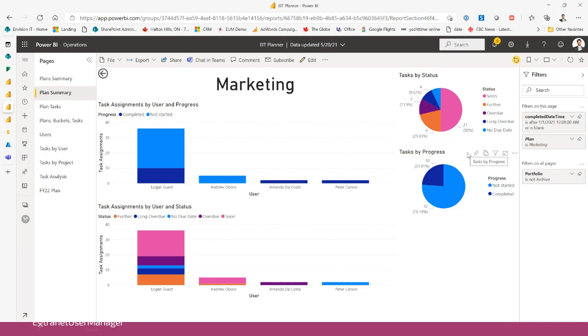So just having the data in Power BI, even within one plan, starts to become really valuable, and I can get a sense of, okay, who's got what going on here. Logan's still got way more tasks than Andrew. Maybe there needs to be some balancing going on there and shuffle some of those tasks around.